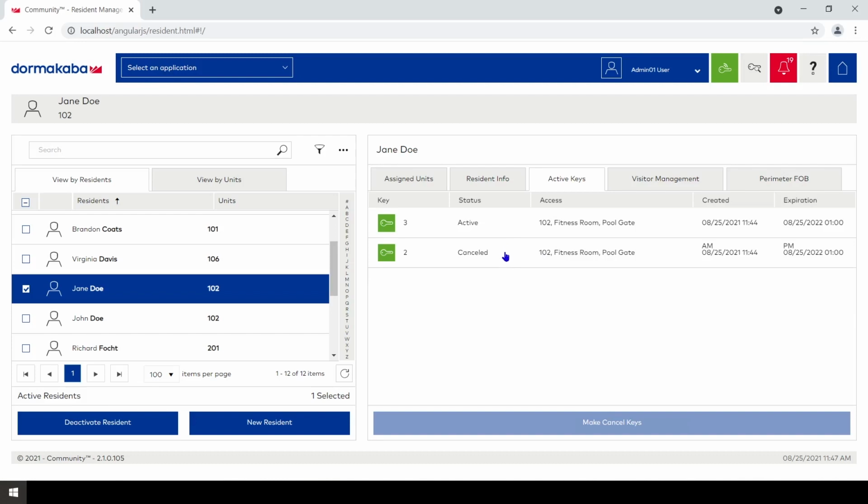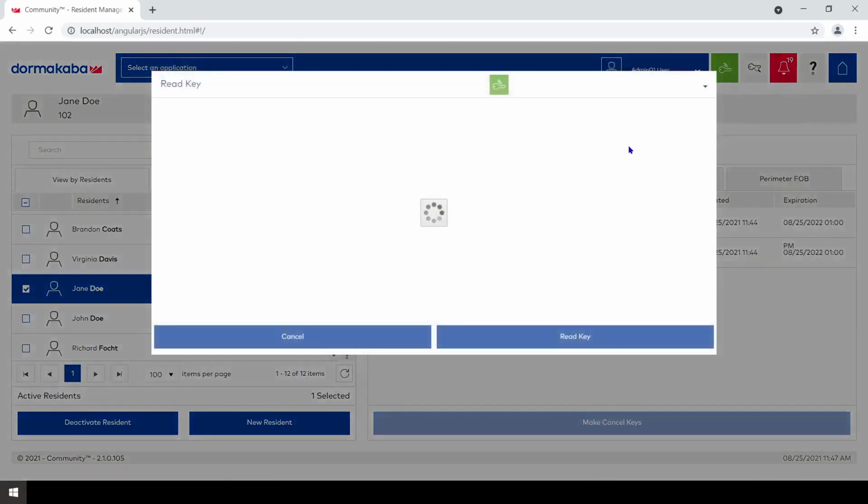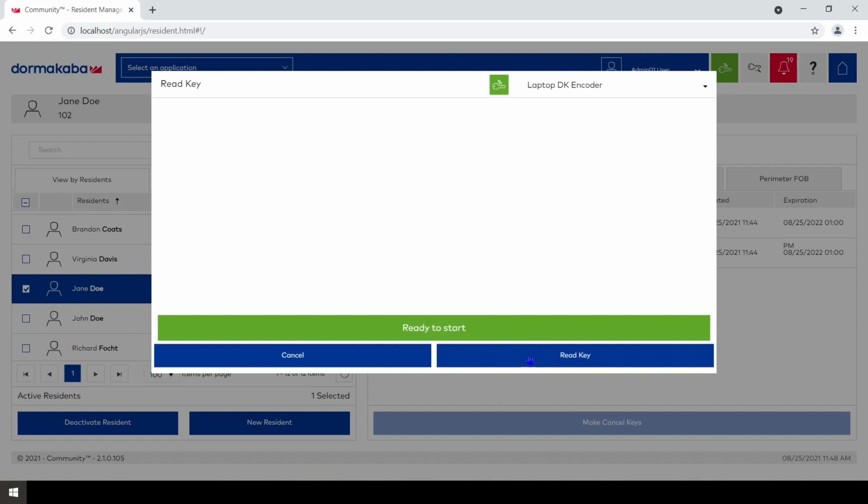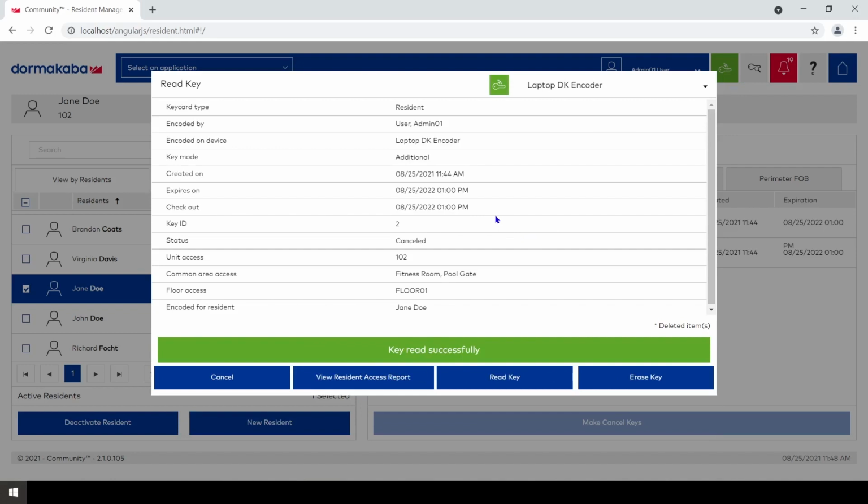So let's just say we find a key laying around somewhere, and we think it happens to be Jane's, but we want to look and see. So I go up there, click the magnifying glass over the key, and I choose read key and put that key on the encoder. And we look at it and see it is a resident key, it's for Jane Doe, but we see the status is canceled. We know that is actually the key she used to have.